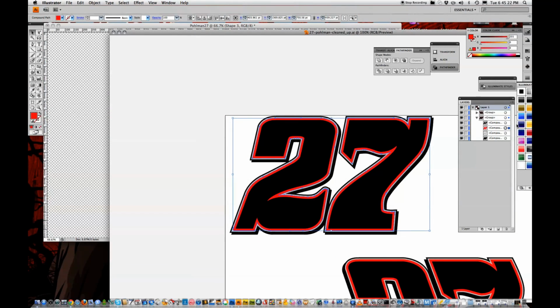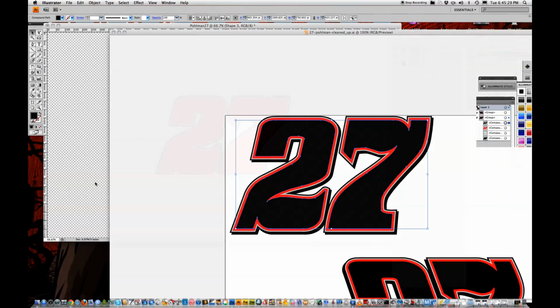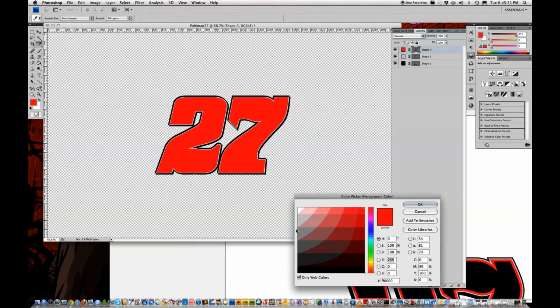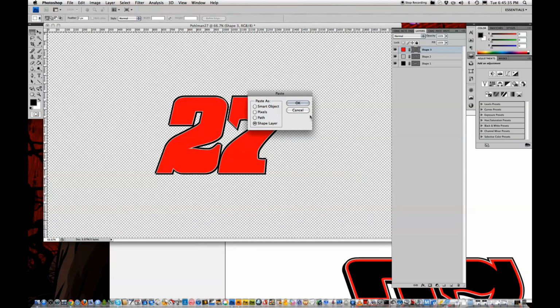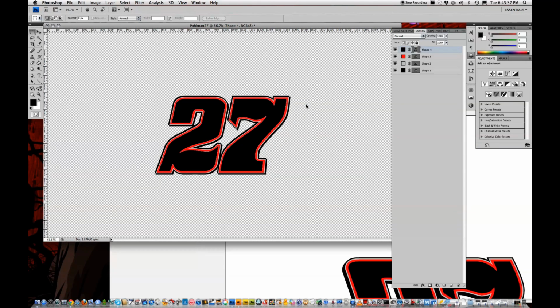Go back to Illustrator, select our final black layer for that set of numbers. Copy, change our color to black, paste in, shape layer, boom. Now we have all those all put together.